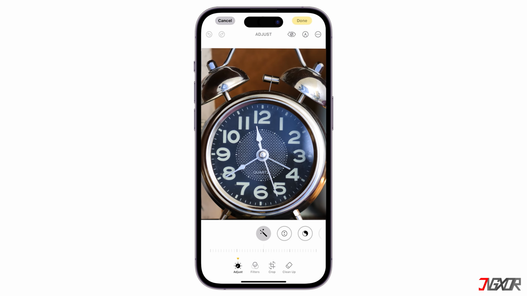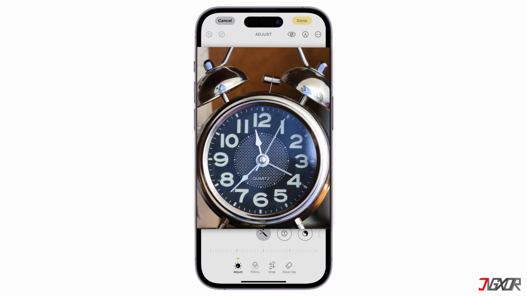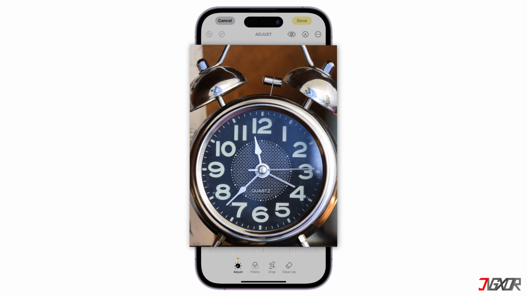Want to transform your ordinary iPhone videos into slow motion? In this video, I will walk you through the steps to convert your existing videos into slow motion clips on your iPhone. Let's go.